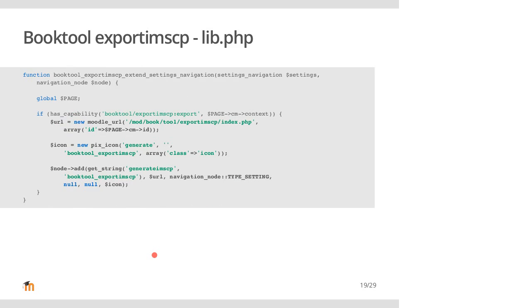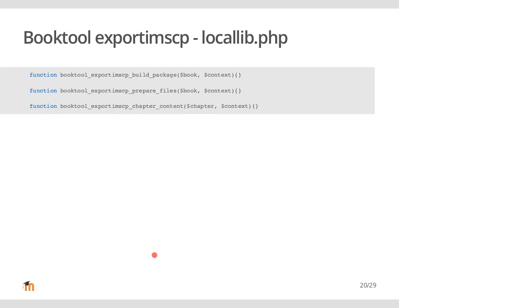In the lib.php file, the only thing there was a function which just extended Moodle's navigation settings, and that really was just to add a link into the administration block. There's a URL and a pretty icon, which is defined by that icon variable there. And then it's just added to the navigation block using the node add at the bottom there. But as I said before, local lib is kind of where it all happens.